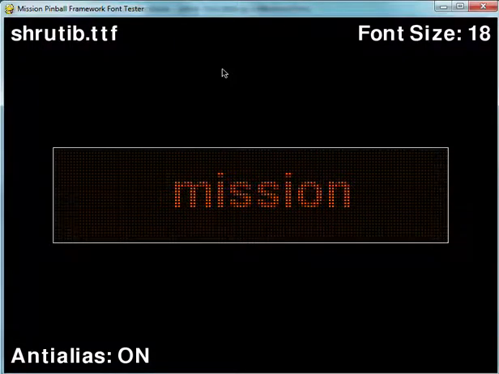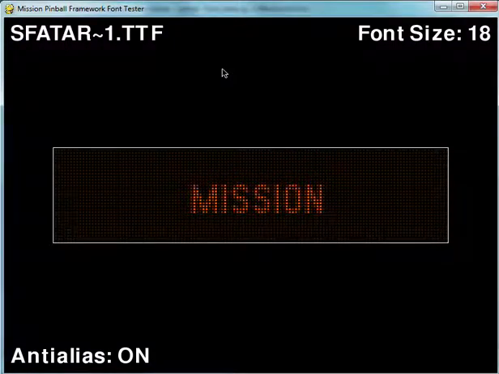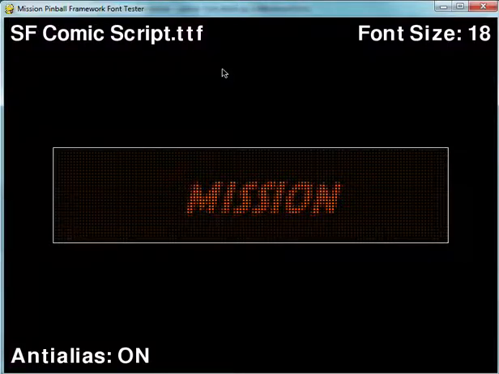You can use these in combination. Once I find a font that I want, okay, let's say this one. This one looks kind of cool. Comic script.